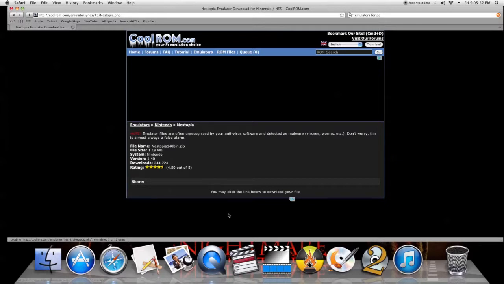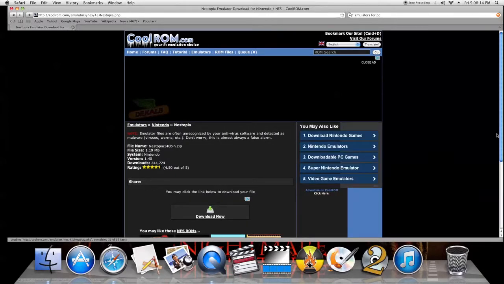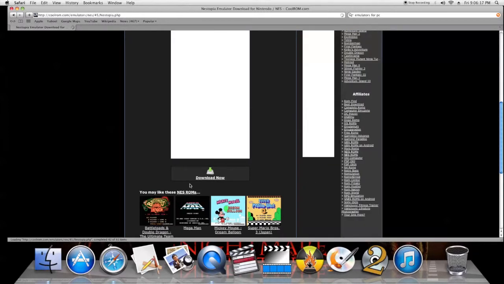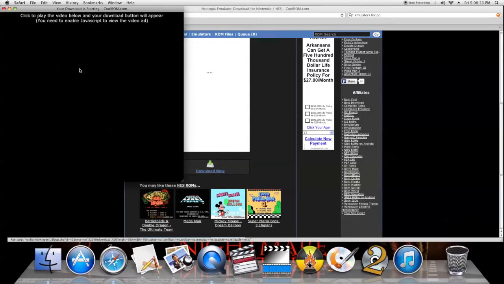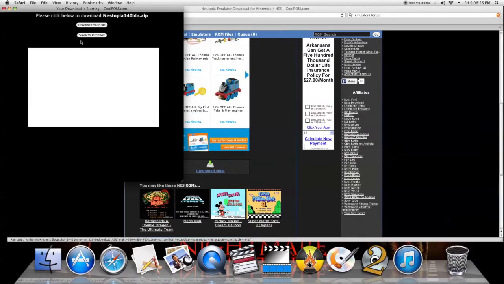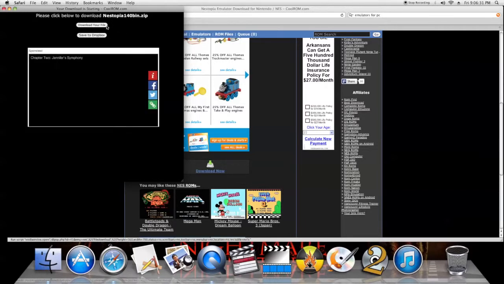Now, I believe Nestopia is available for Mac and PC, but I want to load the page to verify that. A lot of these emulators that I'm showing you actually have their own site that you can download from directly, but CoolROM just seems to have it all in one place. So we'll come down to the download now. You do that, and then it says download your file or save to Dropbox if you have a Dropbox. So I do download your file.